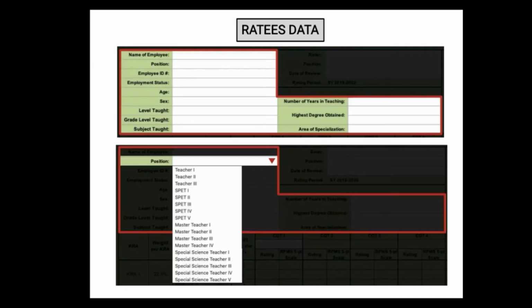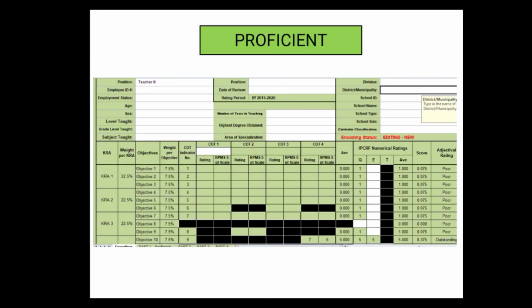In this part, you can ask the ratees for help, because they know their own information better. Just encode their name using the format last name, first name, and then middle initial. And the position is a drop-down option also. They just choose their position.